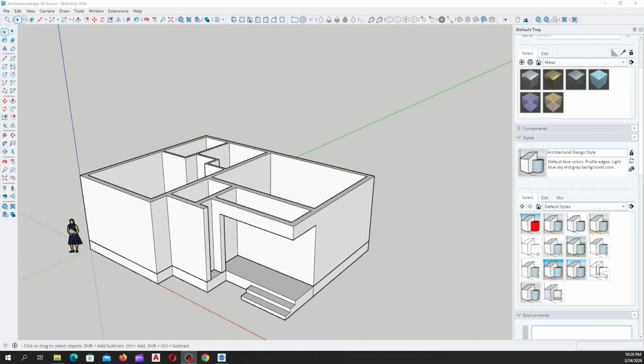In this lesson, we'll be focusing on introducing our fenestration to our model, which are our windows and our doors. So without wasting much time, let's move into the class in detail.